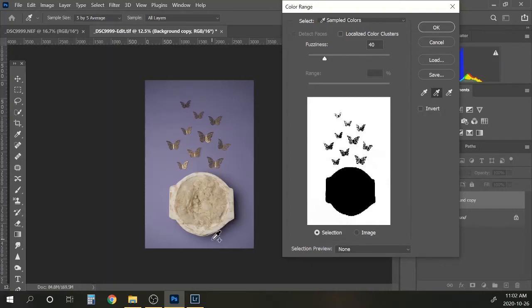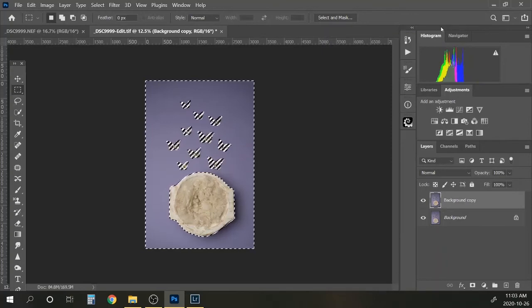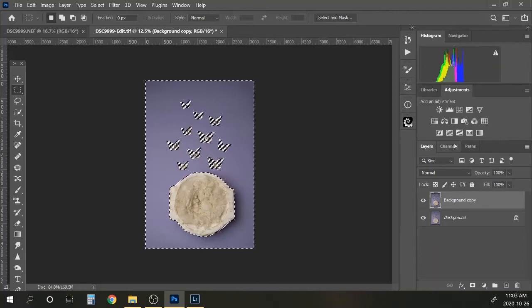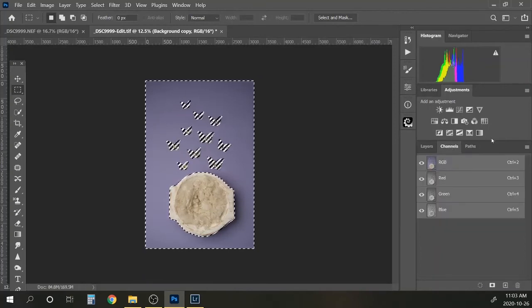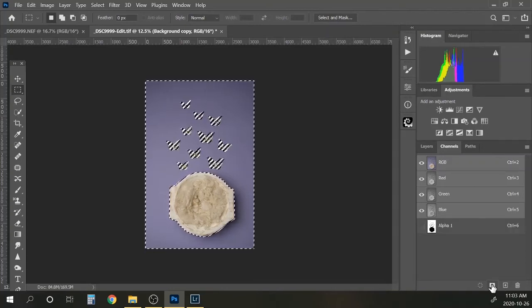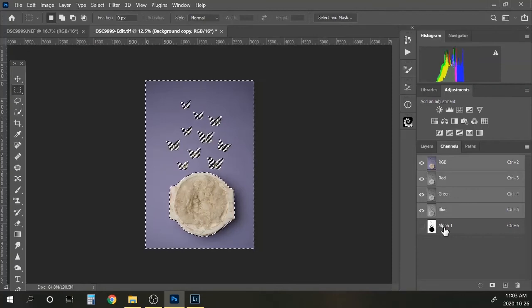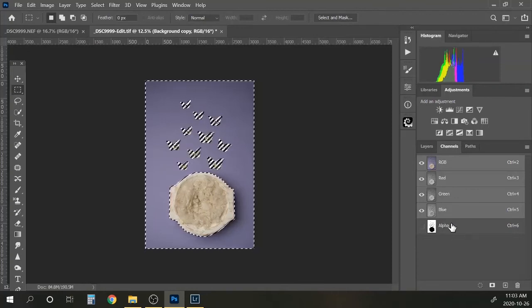I'm going to try and get the shadows and everything in there. All right, that's looking pretty good. I'm going to hit OK. And now you have everything selected. So now what you could do is go into your channels here, and I'm going to make a copy of this selection by hitting this button right here. If you ever need to go back and get this selection again, you have it saved right here in your channels, which is perfect.